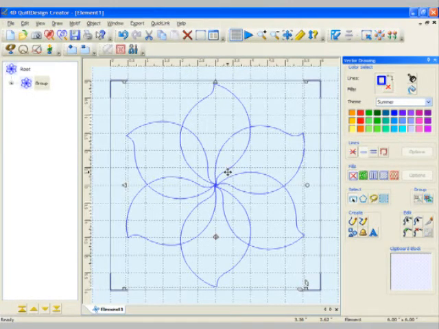Last but not least, you go ahead and save it either as a quilting design or as an embroidery design. It's fast, easy, a great way to make designs for your quilt. So wasn't that fun, quick, and easy to make a design for your embroidery or quilting machine with the 4D Quilt Design Creator?